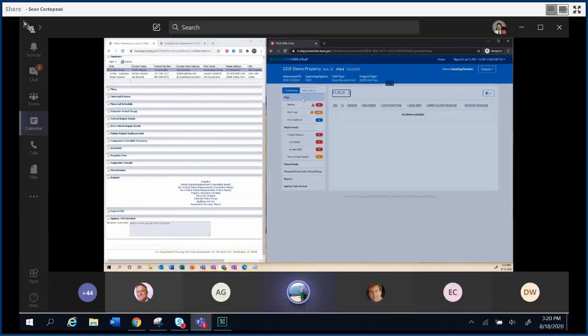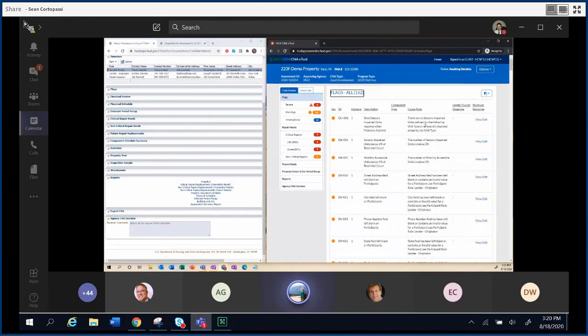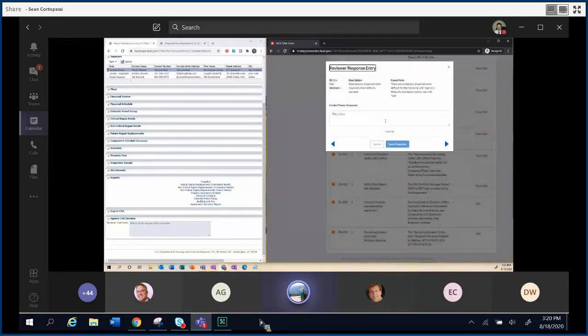Flag notes. So the lenders are supposed to be providing their comments as to why they got this flag. Review response. So this is where you can click view and edit, and this is where you can type in your comments as a reviewer. You can click these bottom navigation buttons to go to the next one, go backward, and things like that.